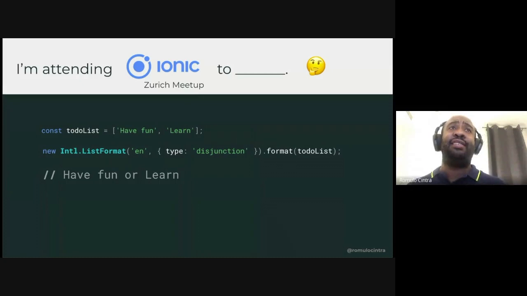But you can easily use this to put together different translation strings that you have, meaning that if you are already using a library, because we don't have a message format yet in the browser, you can have different strings put together and glued together using ListFormat.